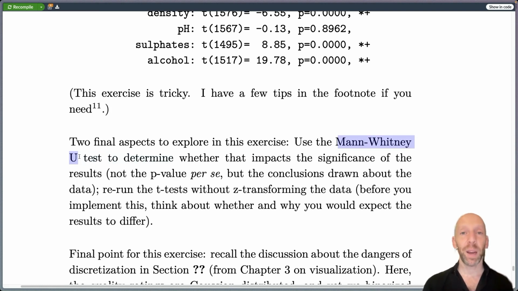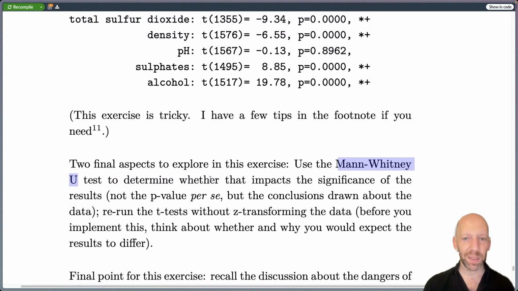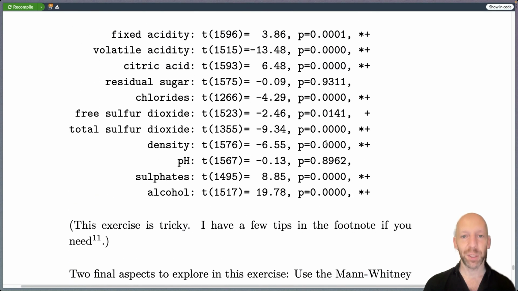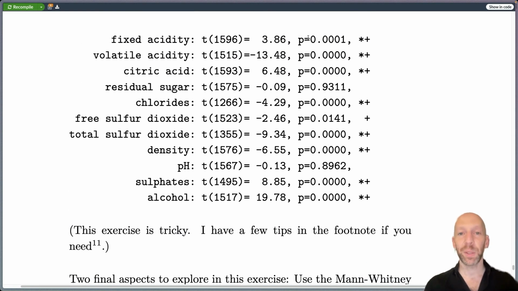That is the non-parametric analog of the two independent samples t-test. And then what you want to see is whether the conclusion you would draw about the data would change. So not the p-value per se, because of course the p-values will differ. These are different algorithms that we're applying to the data, so the numbers will differ.